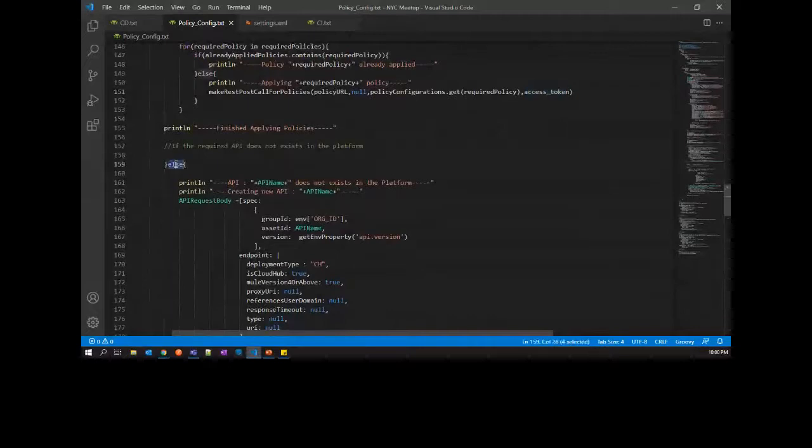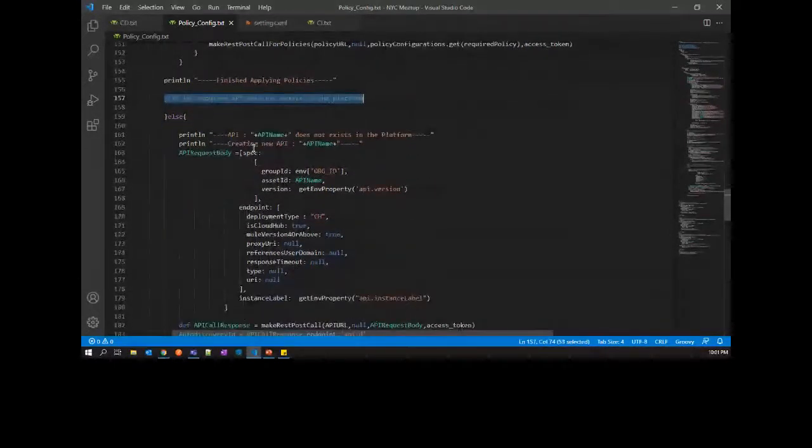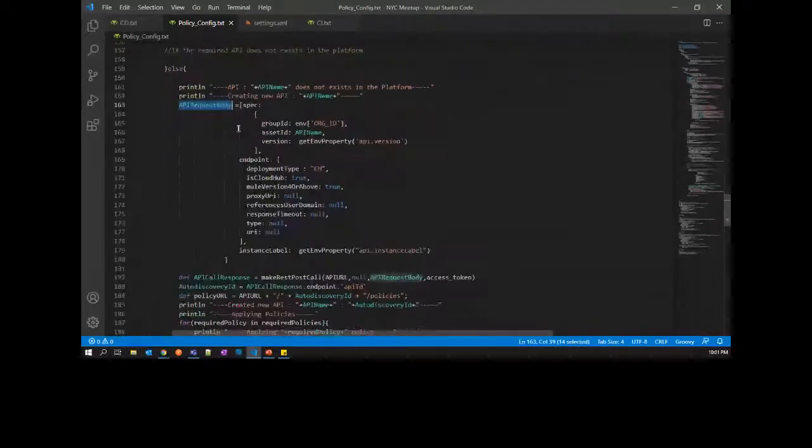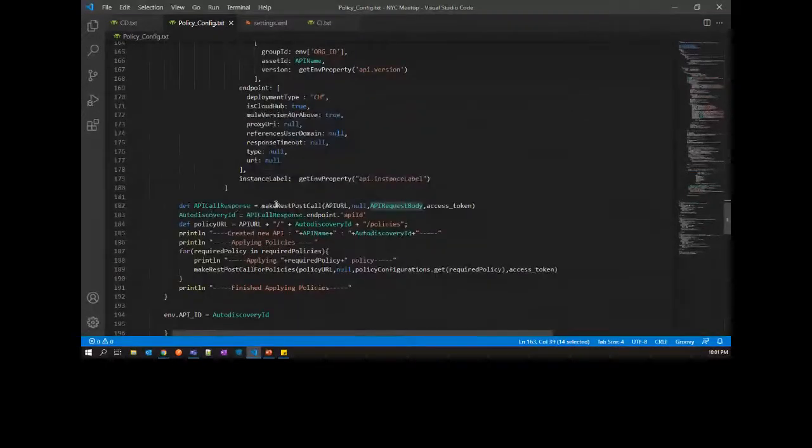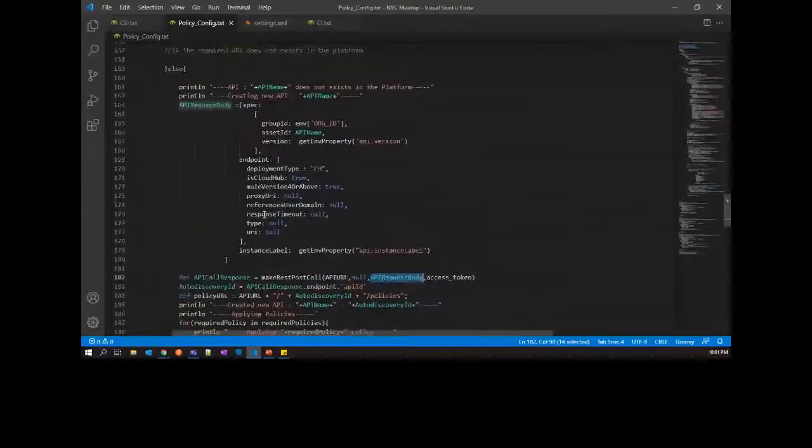The next scenario is that if the API does not exist in the platform, then we are preparing an API request body, and we are making a POST call to create the API with the given request body, which is this request body. It takes your group ID, asset ID as the API name, and the version. We are reading everything from the property file, for example, this API version and this instance label. And these are your standard configuration parameters that you see in the UI while creating a new API.